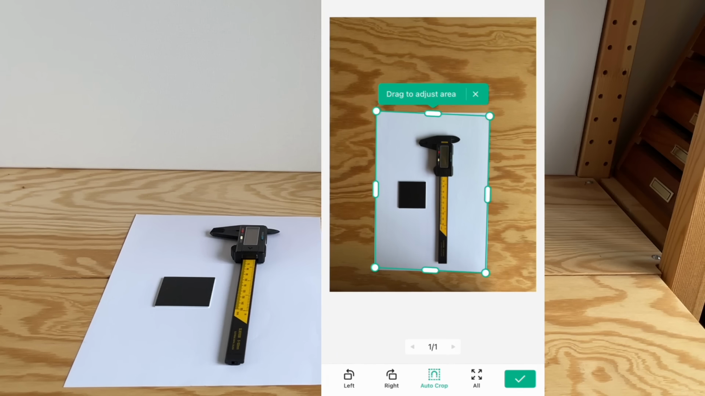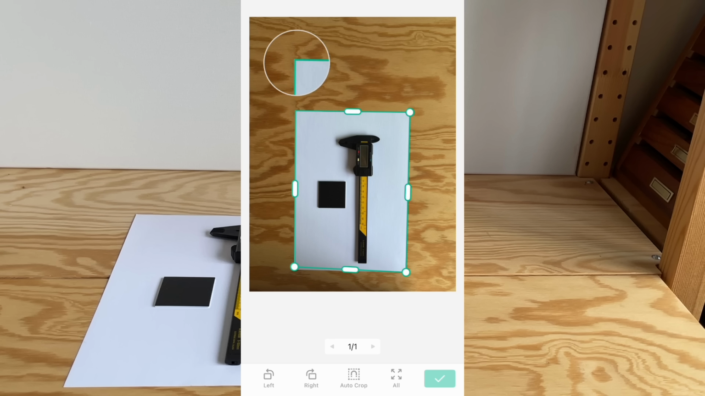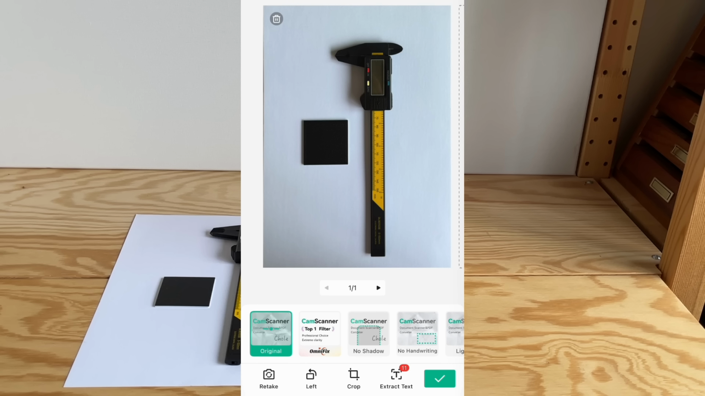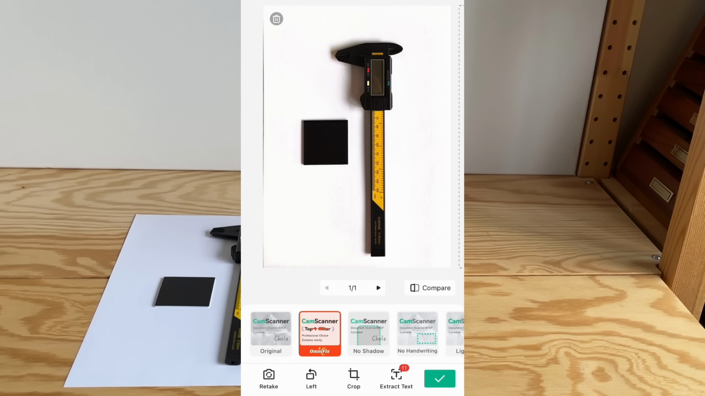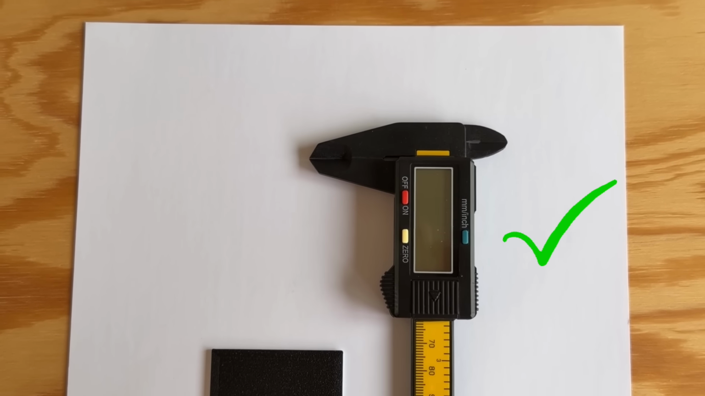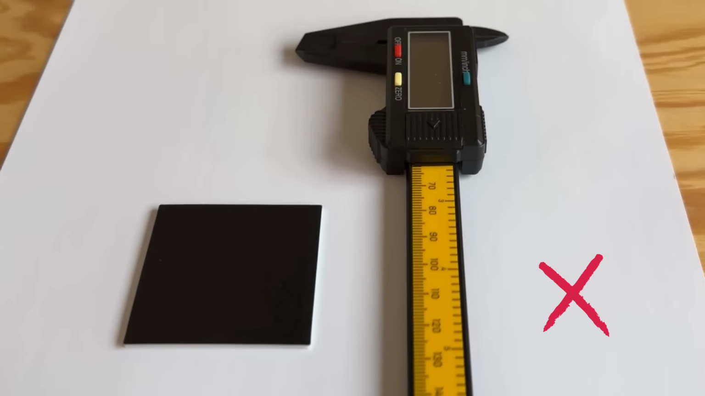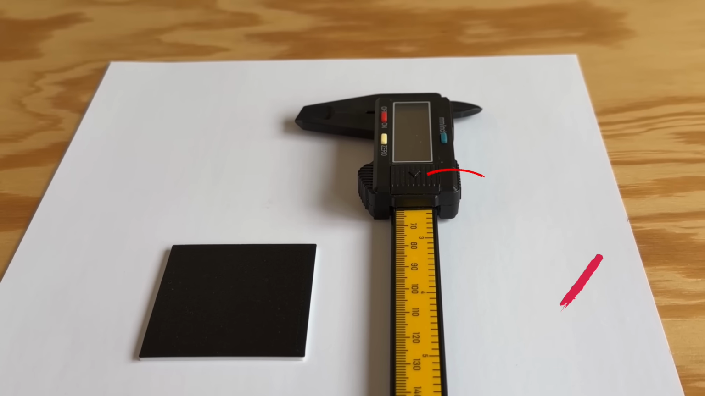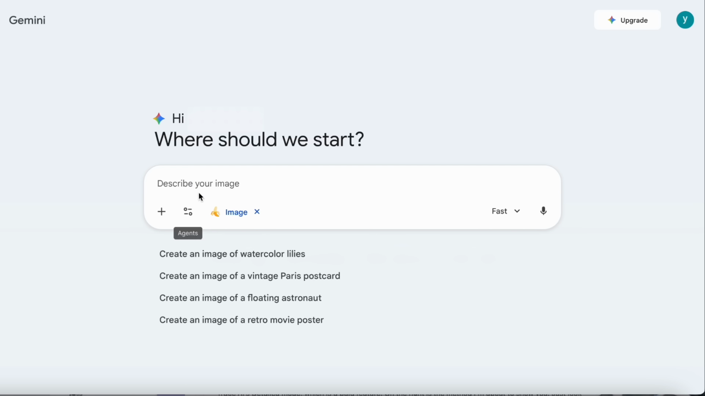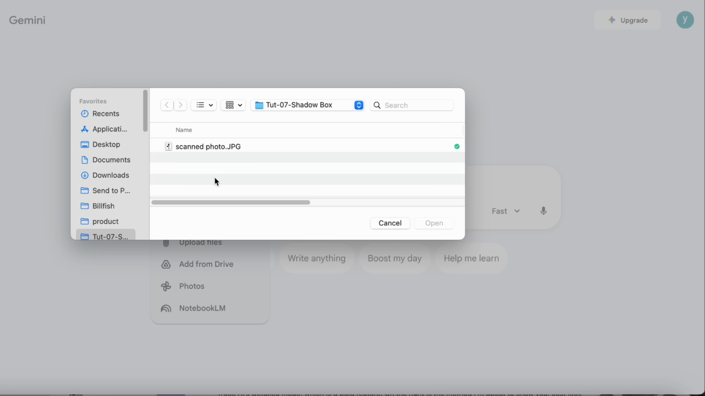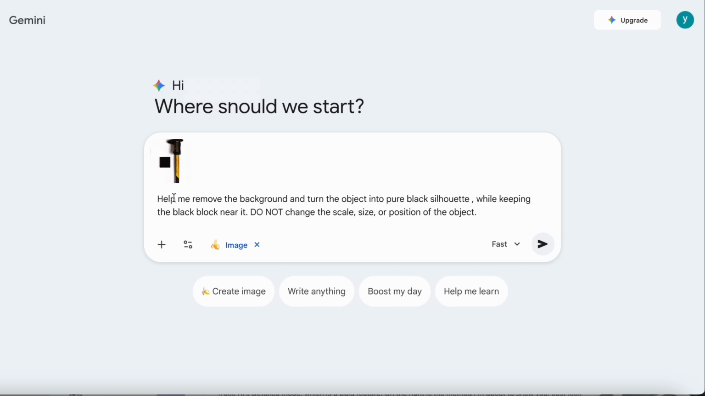I highly recommend using a scanner app. It automatically fixes perspective and lens distortion, which is crucial for an accurate profile. Make sure you're looking directly down at the object. If you're at an angle, you'll catch the sidewalls, which will make your outline come out wider than it actually is. All right, let's upload that photo to Gemini and drop in this prompt.